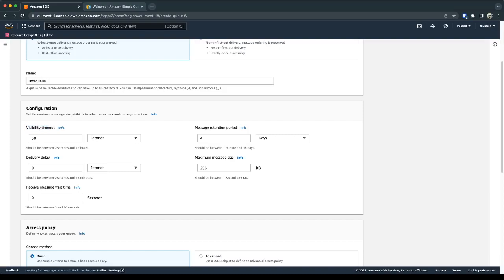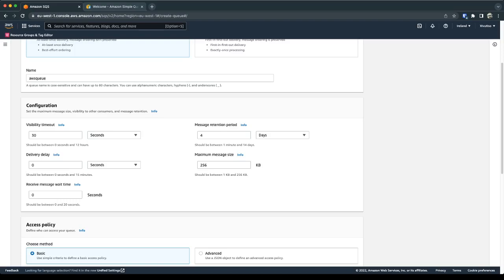We'll just leave it at 30 seconds. But as you can see here, you can set it from 0, meaning that messages are always available, or 12 hours. 12 hours is the maximum, and it's a hard limit. So you can't contact AWS to try and get these to be increased. That's a hard limit. And then we also have the message retention period. The default is 4 days, and the maximum is 14 days.